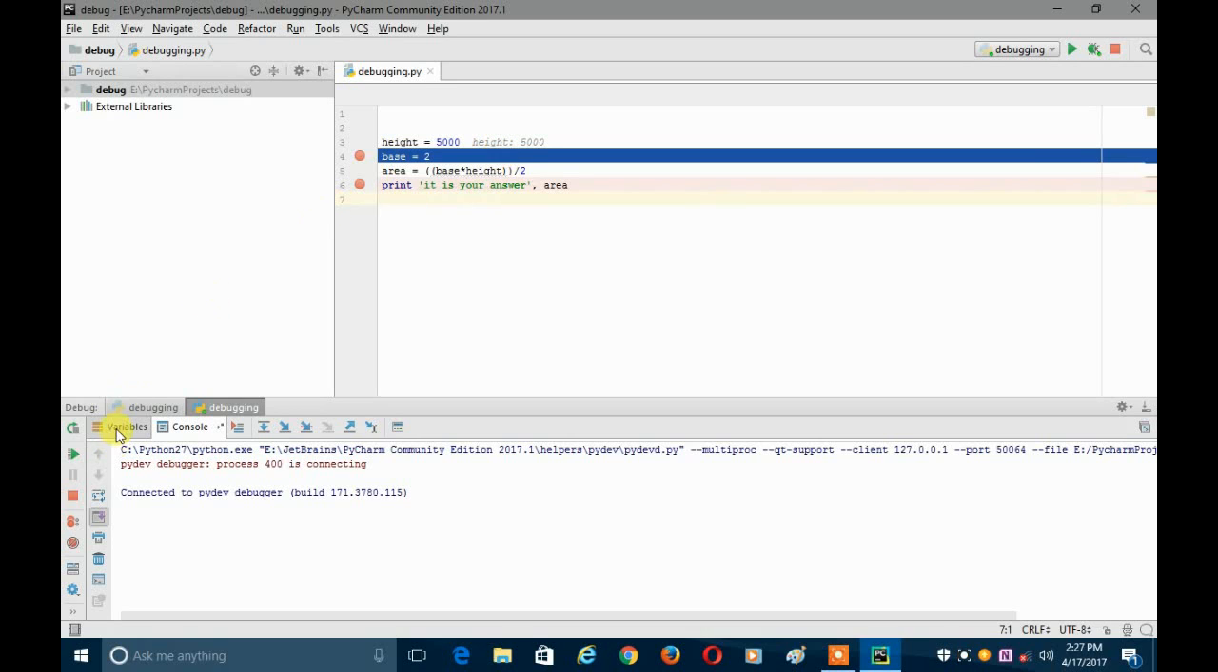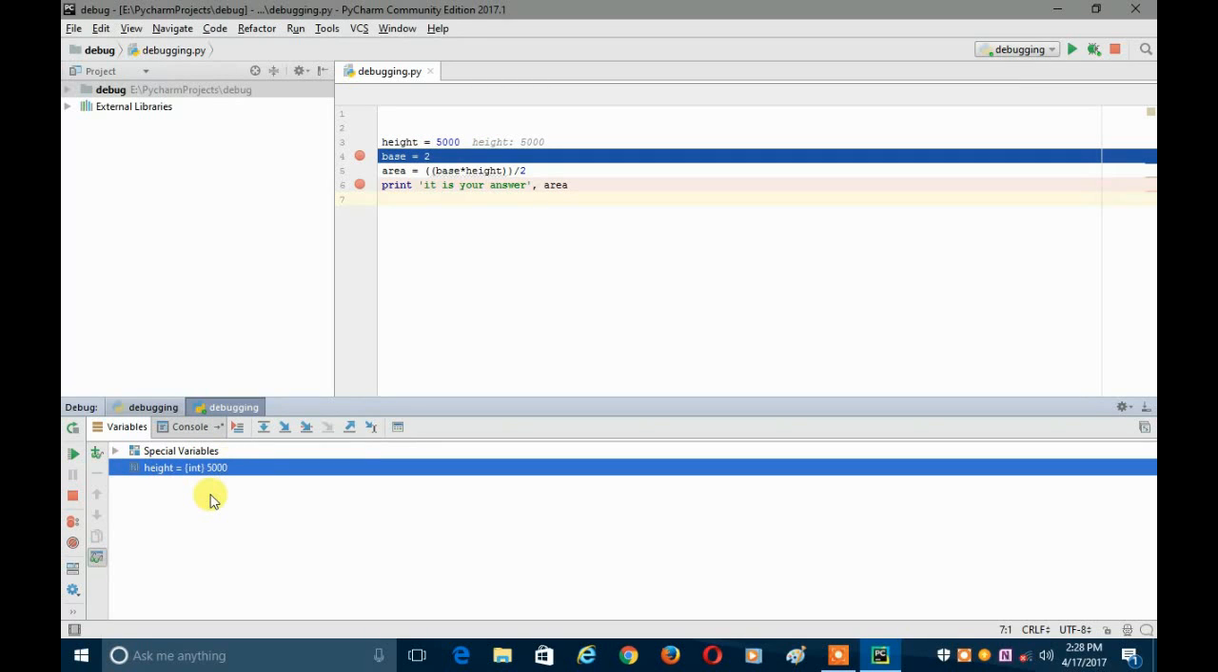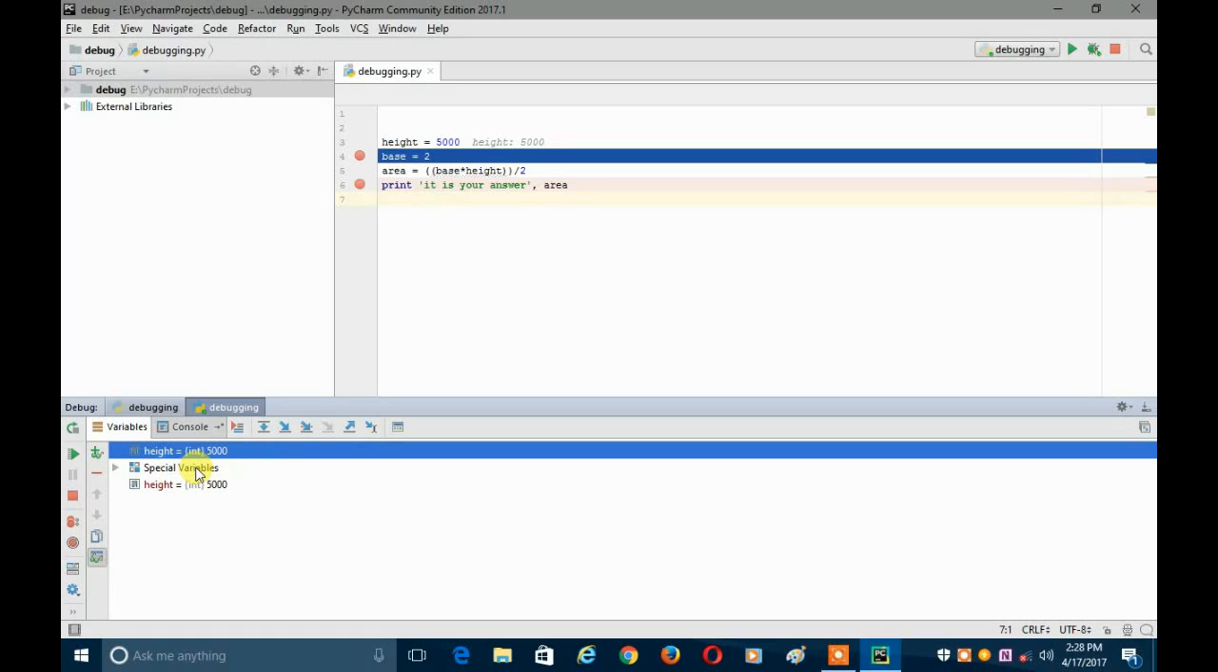You can see here in the variable section, and the variable section comes automatically after you click the debug icon, so you don't have to worry whether your computer will have a variable section or not. You can see that height is equal to int 5000. Height is actually a number. We didn't create a string, and that's why it is telling us that height, which is a variable, is a number. Int means integer, that means number.